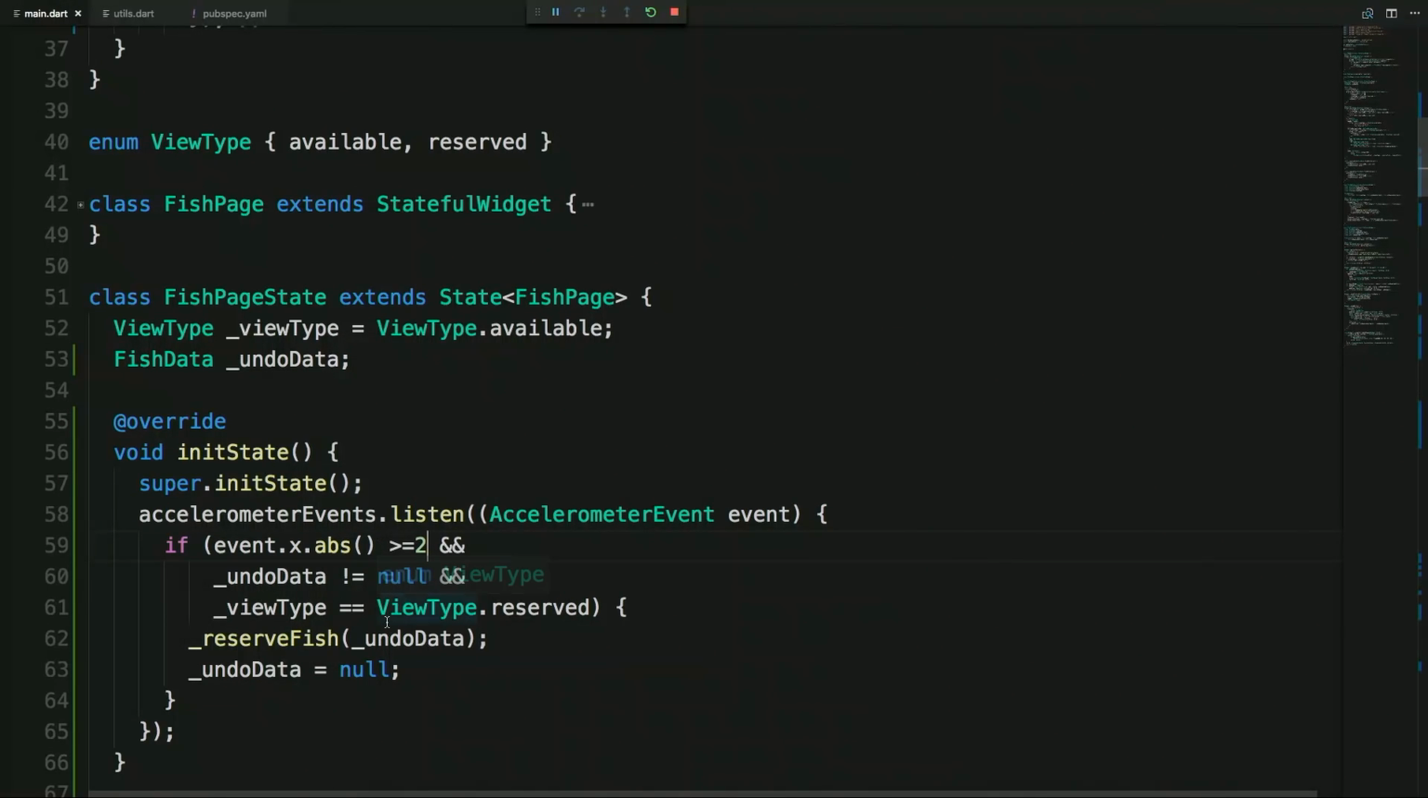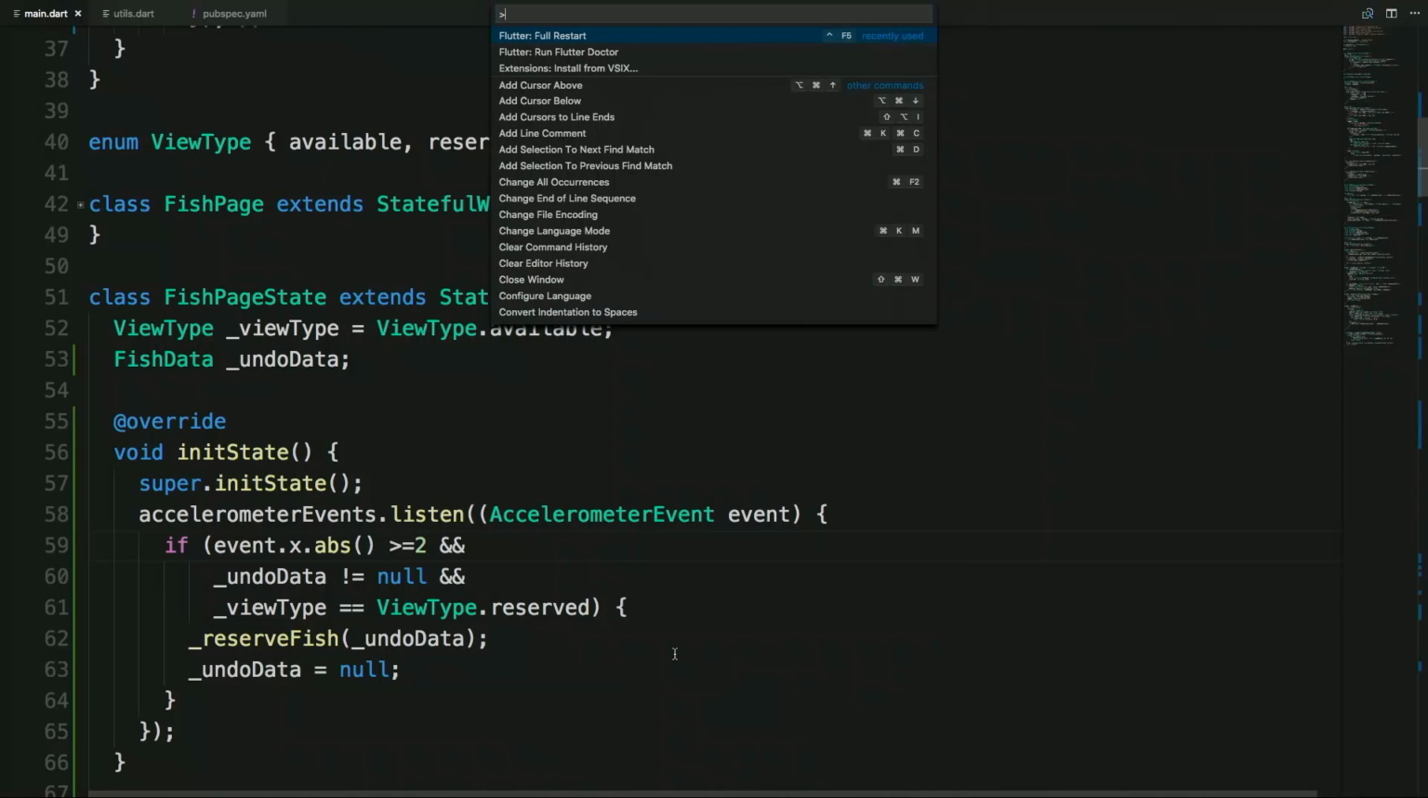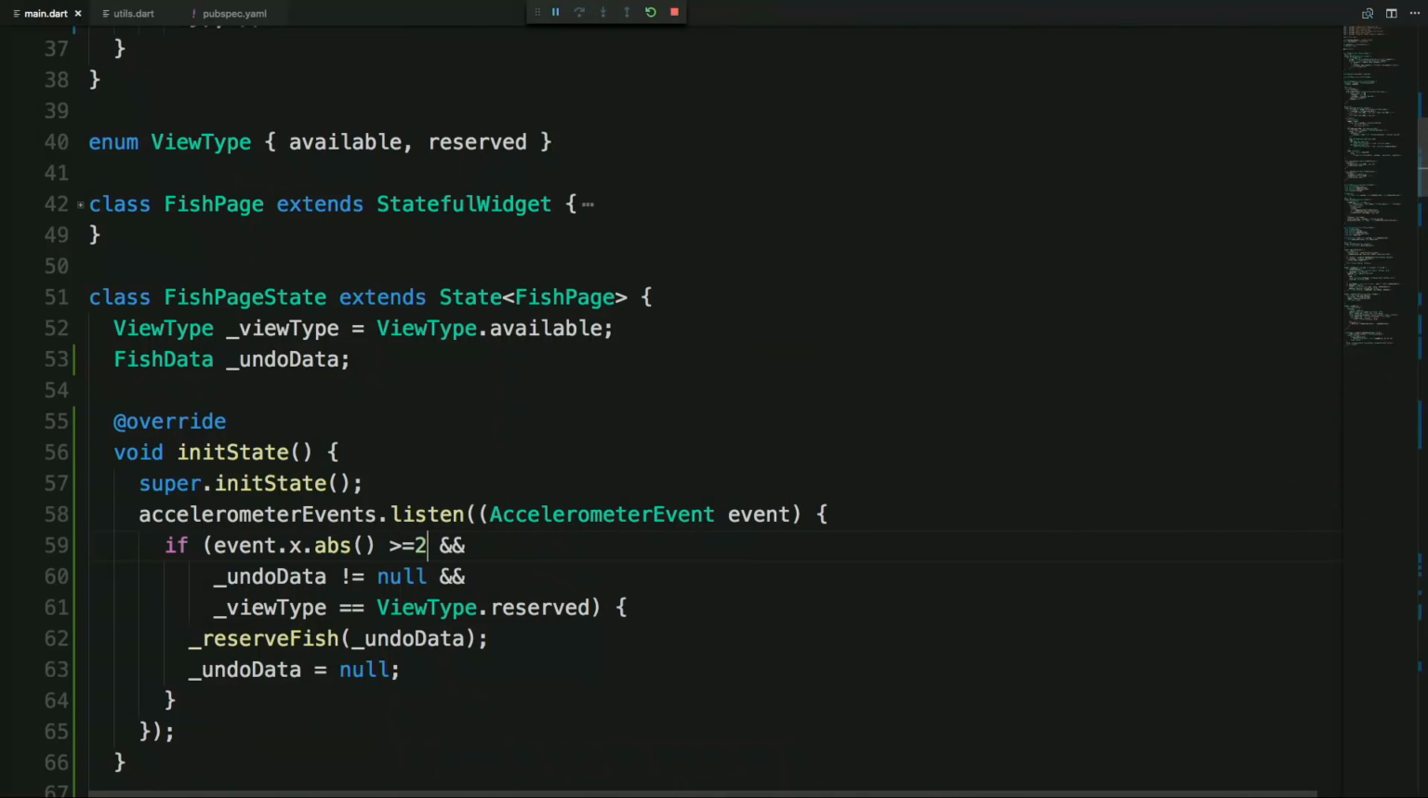And then when we go ahead, you think I'm about to say hot reload, but I'm actually not. There's another function here that we can use called hot restart. Hot reload is actually going to be stateful and bring you back to your current state in the app. Hot restart is a little bit different.